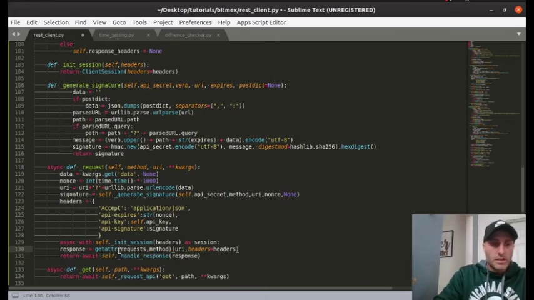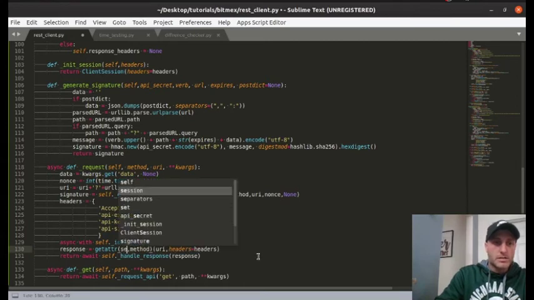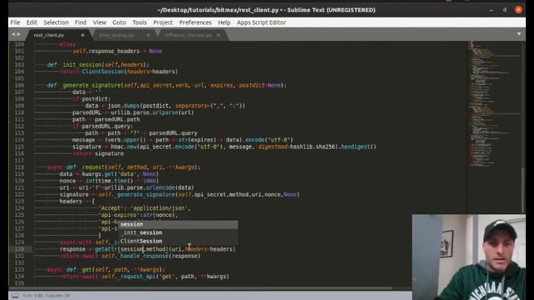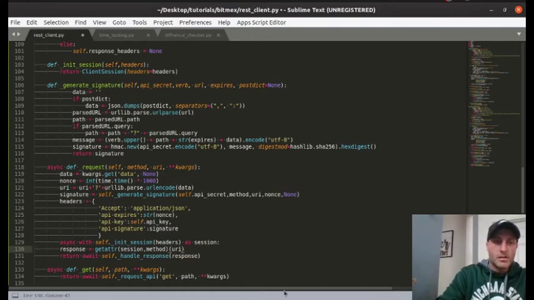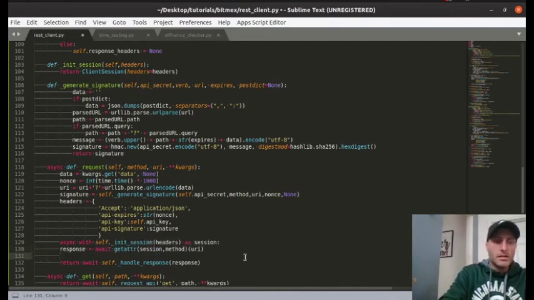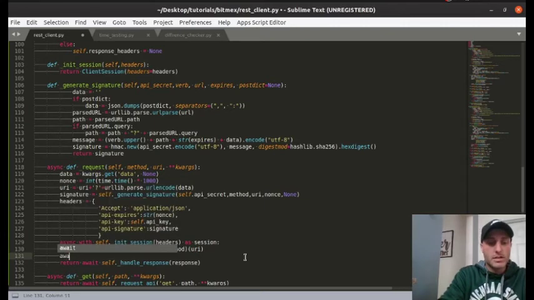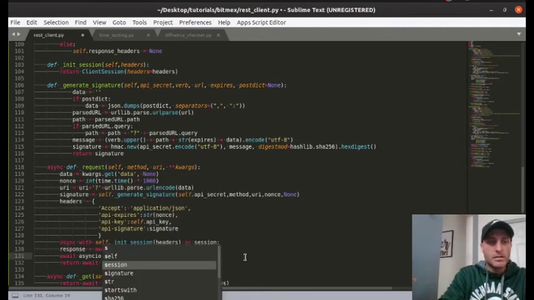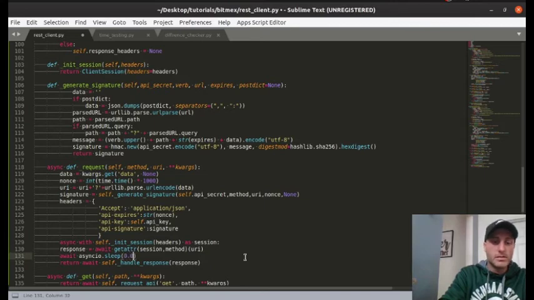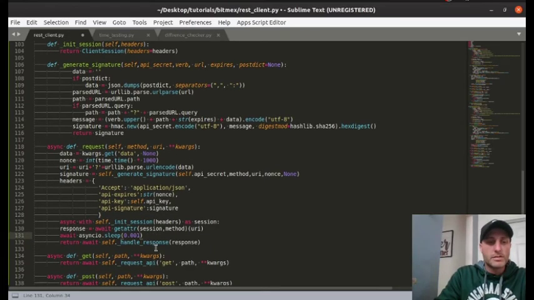But we're going to say session this time. And we've already passed the headers in, so we'll just get rid of this. And we want to await that. And then one last thing we're going to do here is say await asyncio.sleep. We don't want to use a standard sleep, but we do want to put little sleeps in at times so that our processes can hand off the ball to the other processes that are running. Otherwise, we'll just continue to run synchronously.